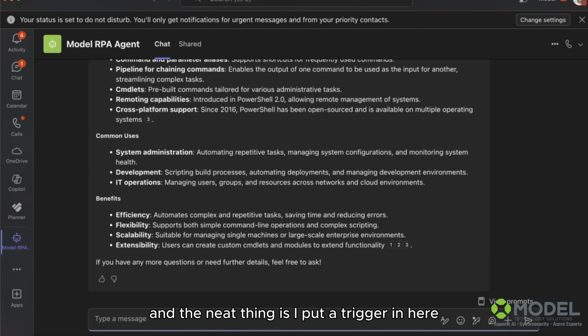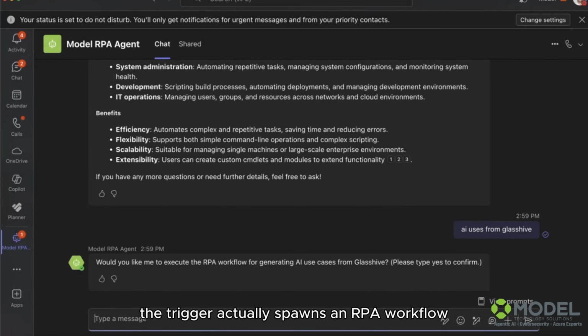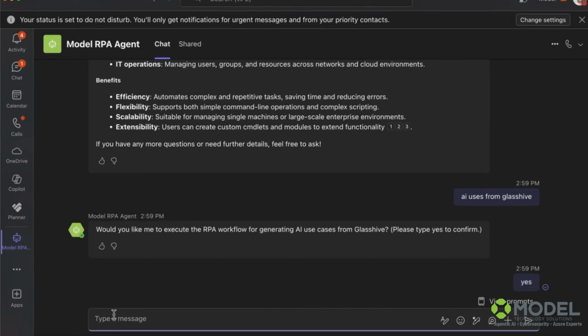And the neat thing is I put a trigger in here that when I say AI use cases from Glass Hive, the trigger actually spawns an RPA workflow hosted in n8n, and it says, oh, hey, would you like, and I can take this out, but I have it in because it's way better to see in demo. Would you like me to execute the RPA workflow for generating AI use cases from Glass Hive? Please type yes to confirm. Well, sure, that sounds great.